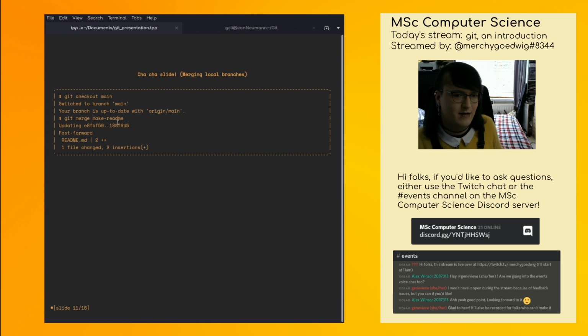So make readme was our branch we created where we added the changes to the readme file. We can do merge. This was our first commit, and this was our last commit. So it's updating those. It does a fast forward, which is basically git speak for I'm going to summarize what happened here because we had to do a couple of different things.